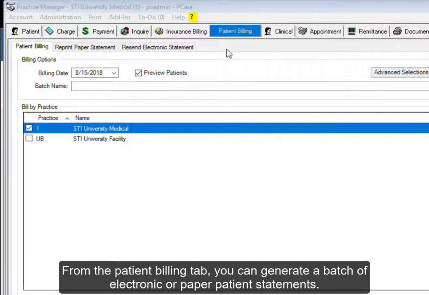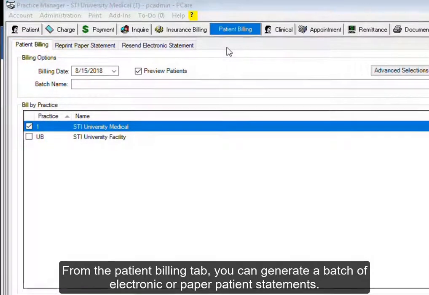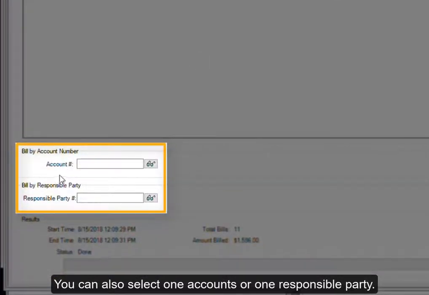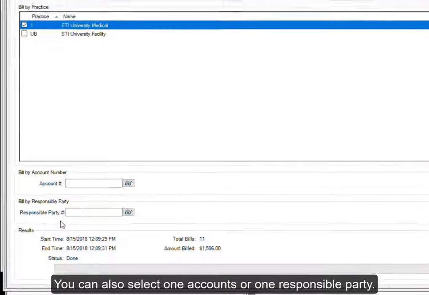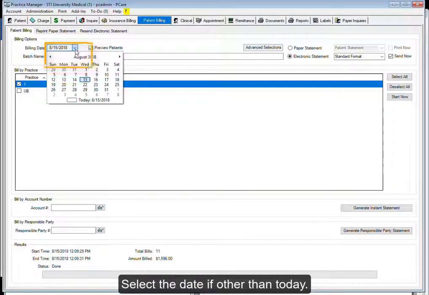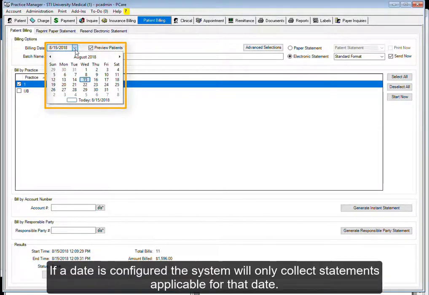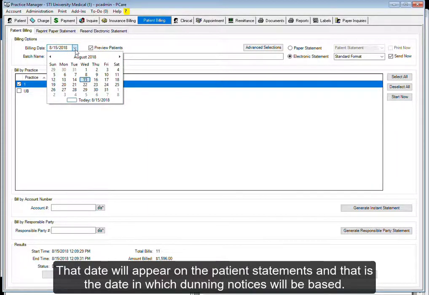From the Patient Billing tab, you can generate a batch of electronic or paper patient statements. You can also select one account or one responsible party. Select the date if other than today. If a date is configured, the system will only collect statements applicable for that date. That date will appear on the patient statements, and that is the date in which dunning notices will be based.